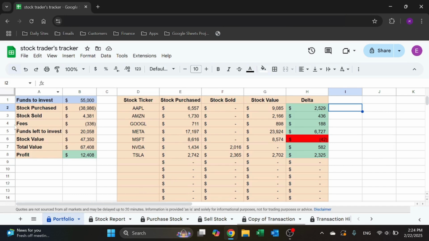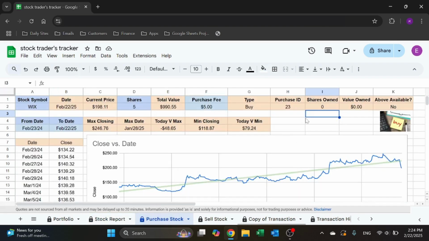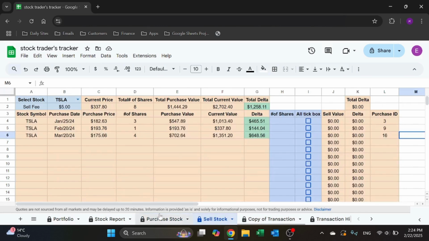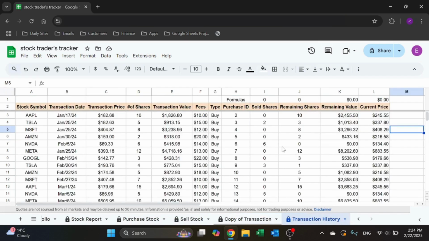So there's a few sheets here. There's a portfolio sheet, which is a summary that shows you your position currently. There's the stock report that you can use to identify your past purchases and where they stand. Purchase stock is where you can analyze a certain stock that you're interested in purchasing and report that you bought it. Sell stock, sell one of your stocks. Copy of transaction is a behind the scenes sheet that you don't need to do anything with. And the transaction history, which logs everything that you report, buy and sell.